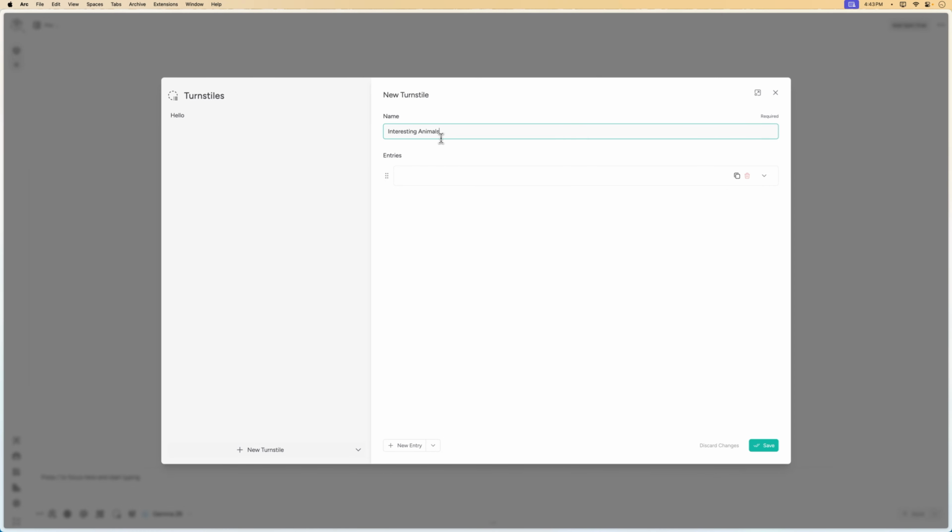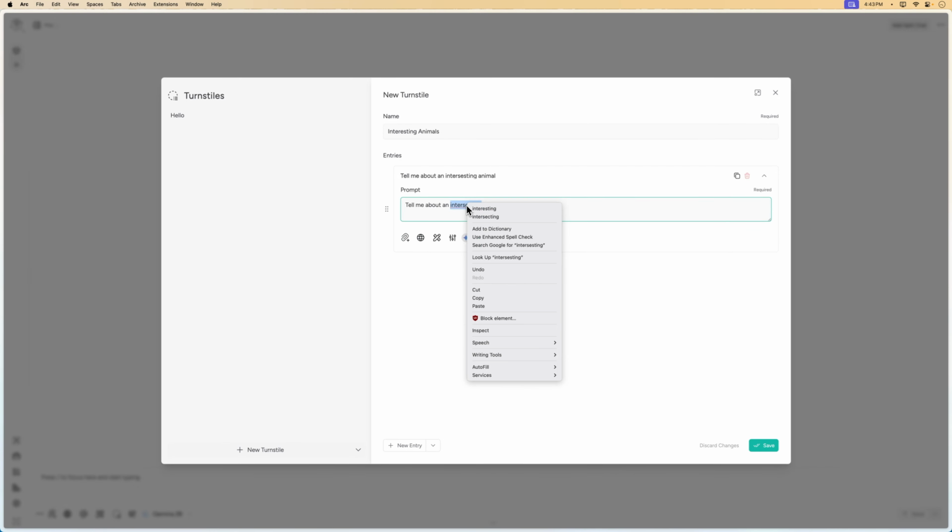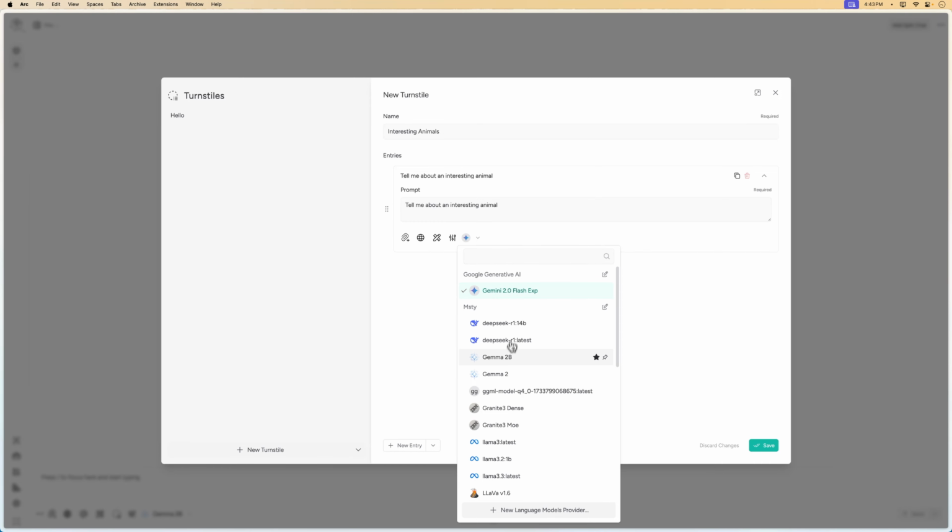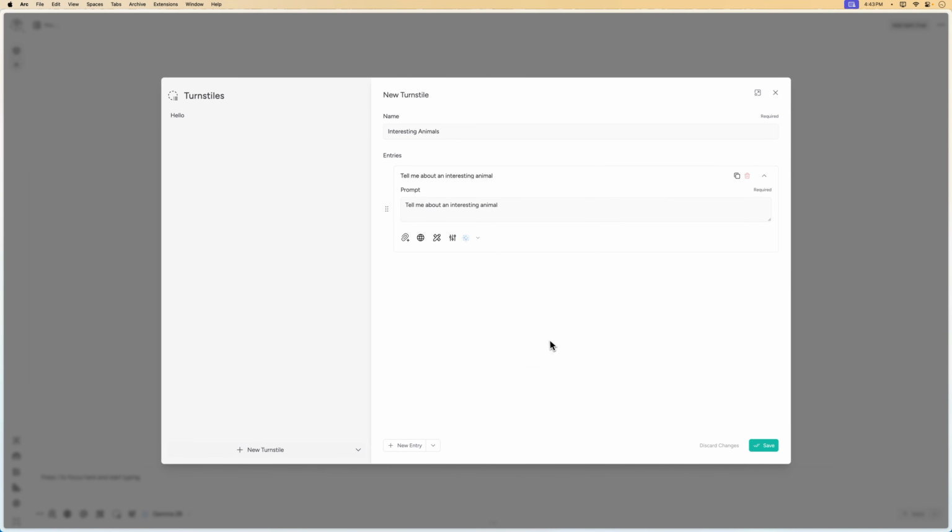Interesting animals. And then here I can say, tell me about an interesting animal. Now you can attach documents and all that. Okay, so let's say we want Gemma 2B to answer this for us. We added that, and then we don't want to enable anything. Let's make this interesting by adding some temperature here, 0.7 this time. Apply. Okay, so let's save this.